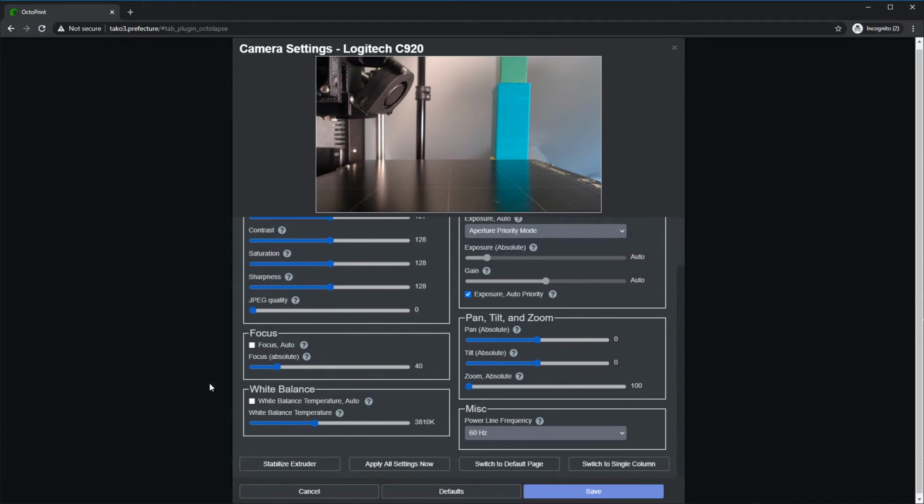White balance, if your camera supports auto white balance, you want to make sure that's disabled. Again, if the white balance is automatic, that'll change throughout your print and it might lead to flicker or some not great time-lapse quality. So set that to manual, and then what it does is it changes your image from kind of a blue hue to red. And the goal here is to get it as close to real life true color as possible.